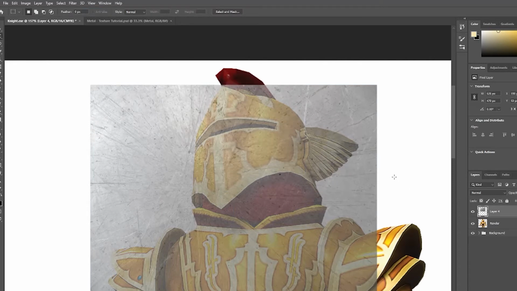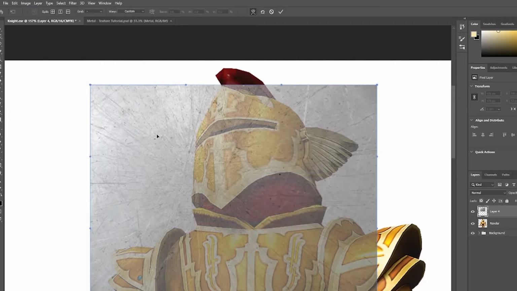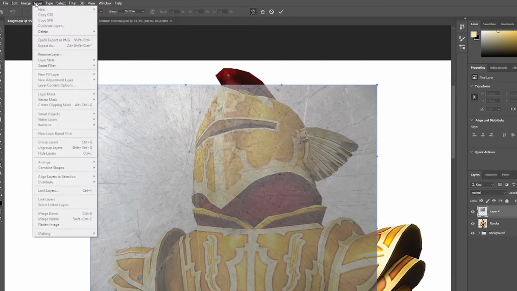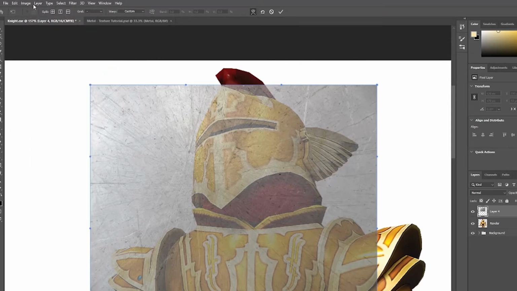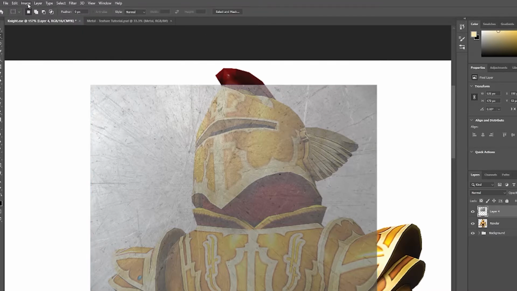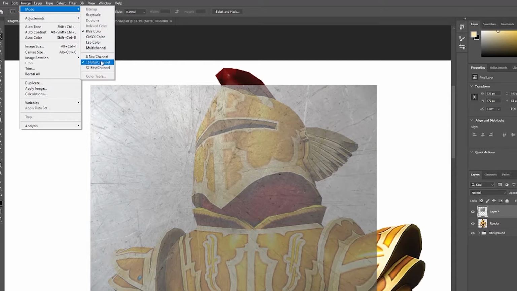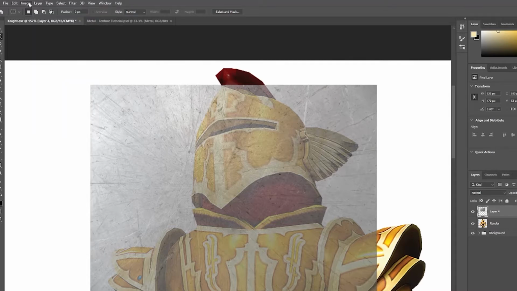Alright, so to do that, you're going to want to press Ctrl+T, and then you're going to want to right click and go down to warp. If you do not see warp, then you're probably on the wrong bit mode. So what you're going to want to do is go to image mode, make sure you're not in the transform mode, go to image mode and click on 16 bits, or you can click on 8 bits. Alright, so now that you've done that, go to Ctrl+T, right click, go to warp.